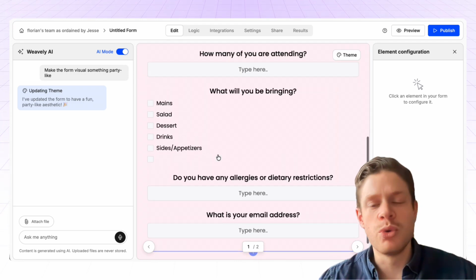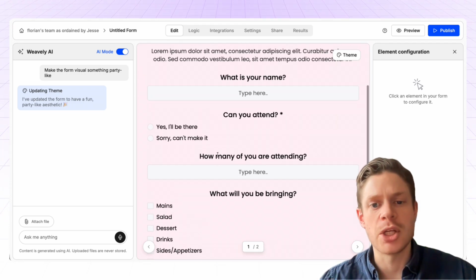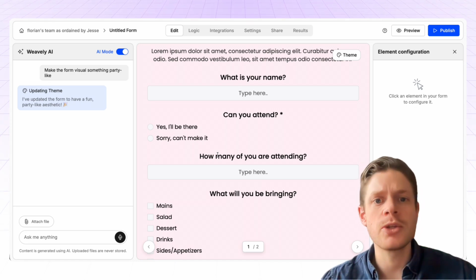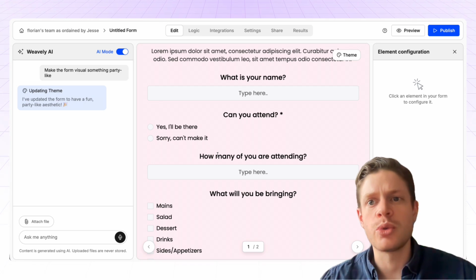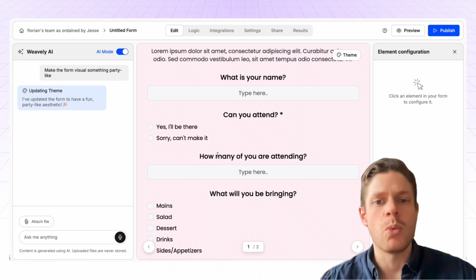And we can then use all of the power of Weavly. So we could add conditional logic, so only showing a specific question if somebody typed in a specific answer, that sort of stuff. There's plenty of other tutorials on this channel about what you can all do with Weavly.ai.